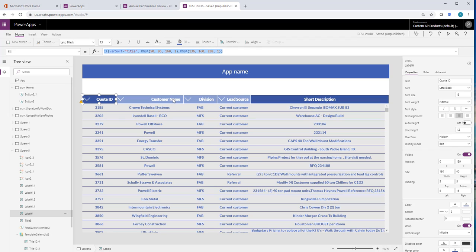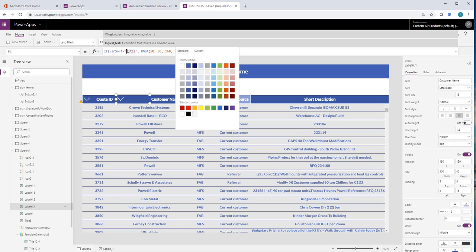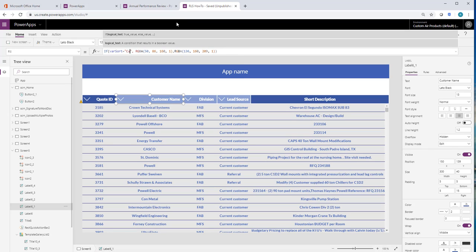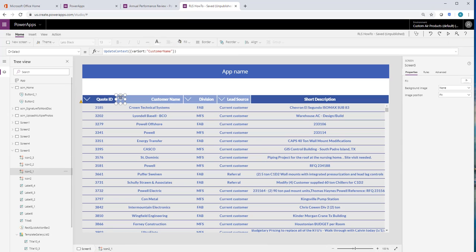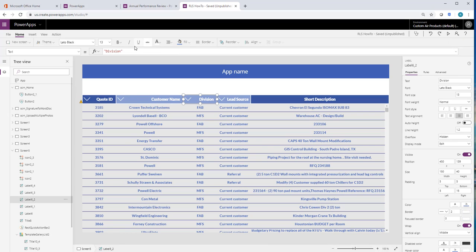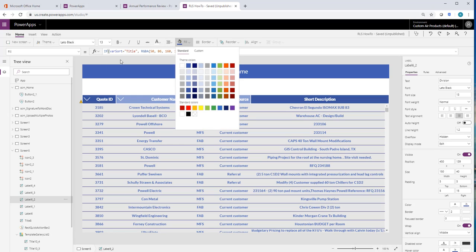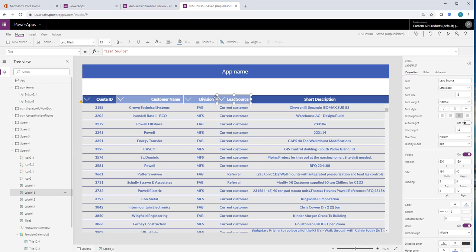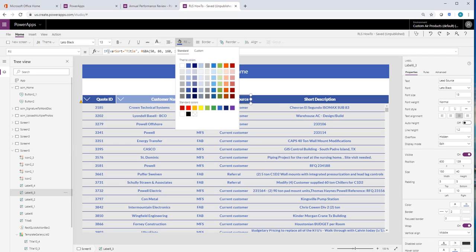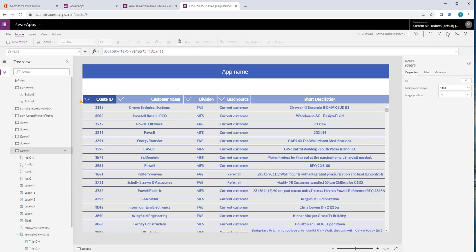And I'm going to do the same thing on all the rest of these. Fill, and this one was customer name. Terrible memory. That's why I copy and paste so much. This one is division. I think that one's pretty hard to get wrong. And lastly, this one here. Let's go ahead and fill lead source. Alright, and then I'm going to put this one. I don't have any fill options on it. And then I think that's the same color. Yeah. Okay, let's try it again.